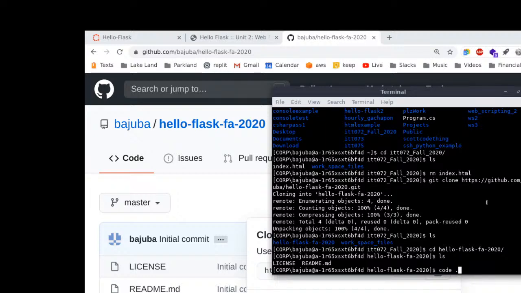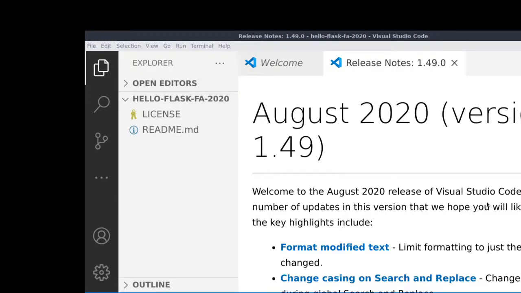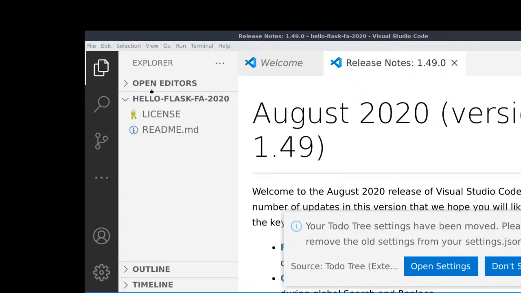You're working on a C# ASP.NET Core web app, you can get plugins for that. You're using Flask, you can get plugins for that. Python. Anyway, it's powerful. So if you do code, that opens Visual Studio Code. If you put code space dot, it will open the directory that you're currently in the terminal.